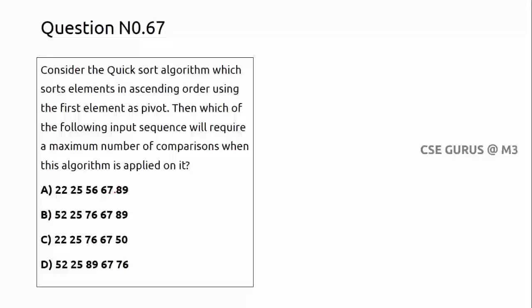There is a property that quicksort has a complexity of n square in the worst case, which you get if the elements are already given in sorted order, right? So you are getting worst case n square, which means more comparisons. When will you get more comparisons? When all the elements are in sorted order. That is the worst case complexity, and it is indirectly asking for the maximum number of comparisons.